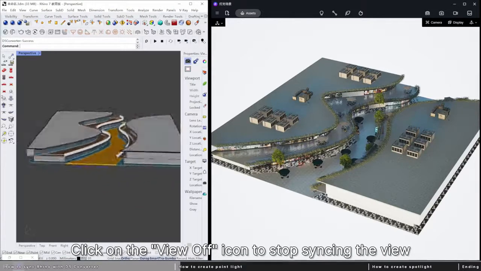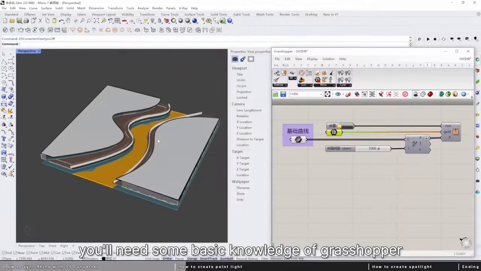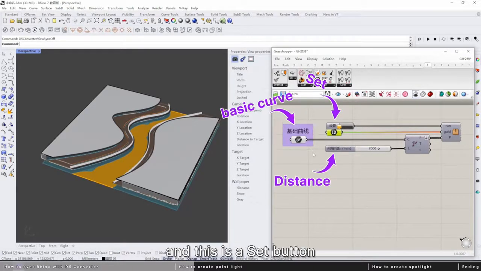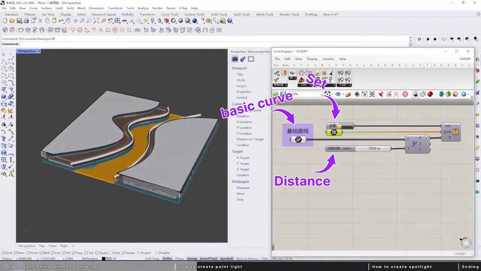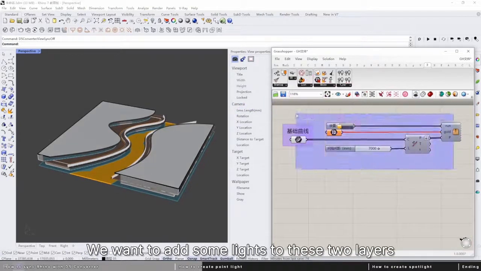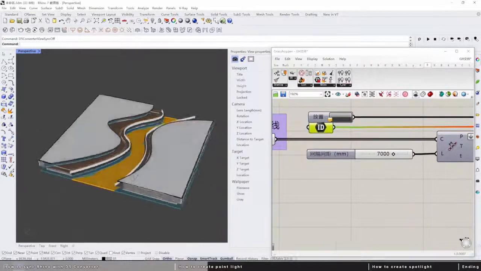Click on the View Off icon to stop syncing the view. In this part, you'll need some basic knowledge of Grasshopper. Open this file and you can see some components on the screen. This is a basic curve and this is a set button. This is ID and this one is distance. We want to add some lights to these two layers, so we need a basic curve to do the work.